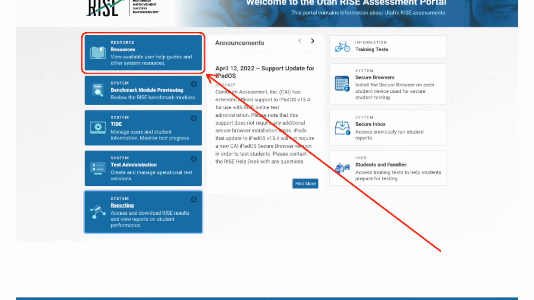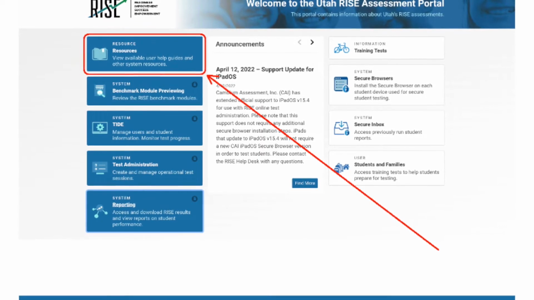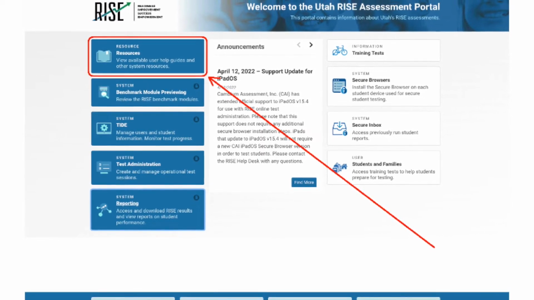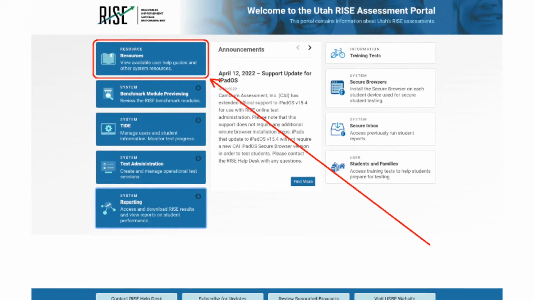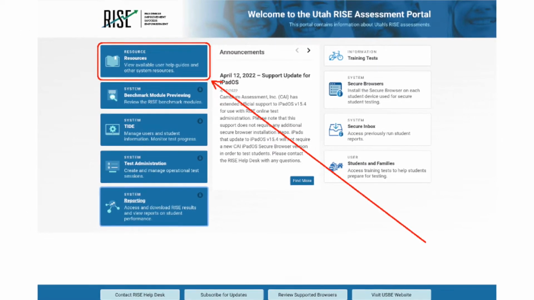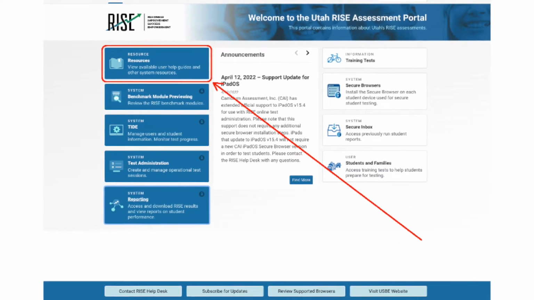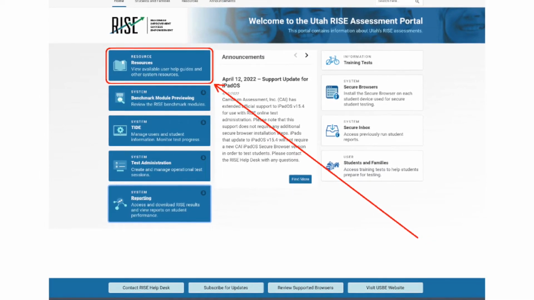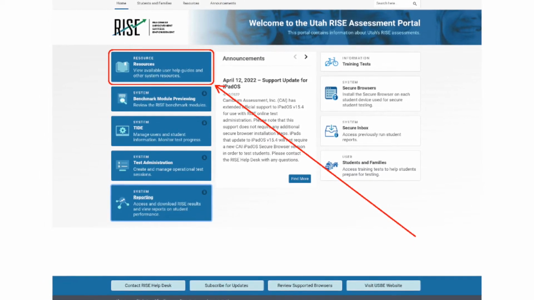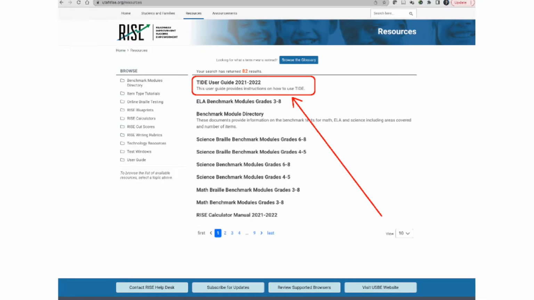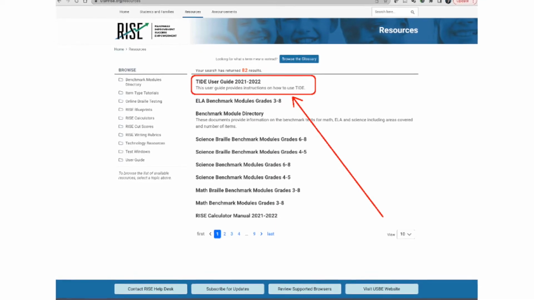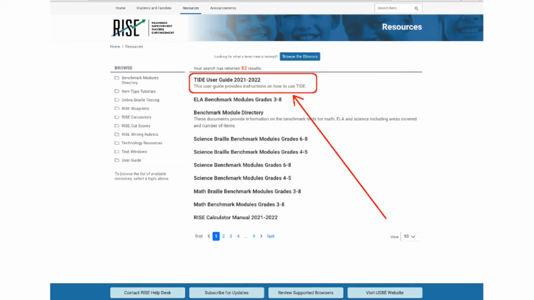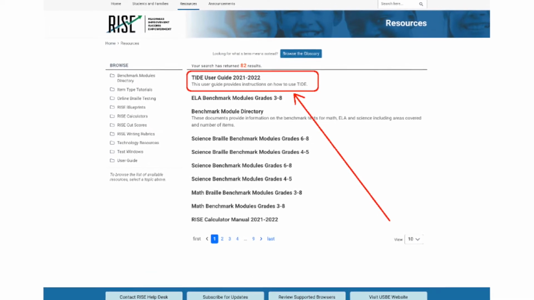The RISE resource link found at the right side of the page includes a TIDE user guide, the test administration manual, test blueprints, scoring rubrics, training resources and materials, benchmark previewing, training tests, technology and reporting resources. Selecting the resource link brings us to this page. Notice there are several pages of resources available.